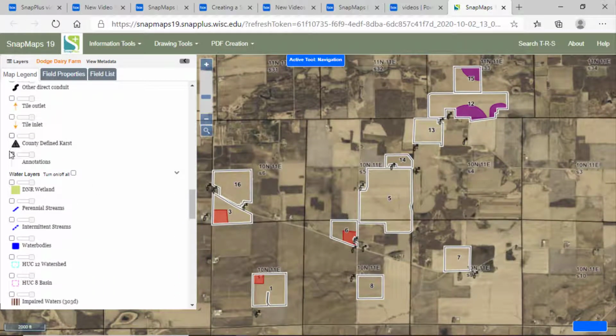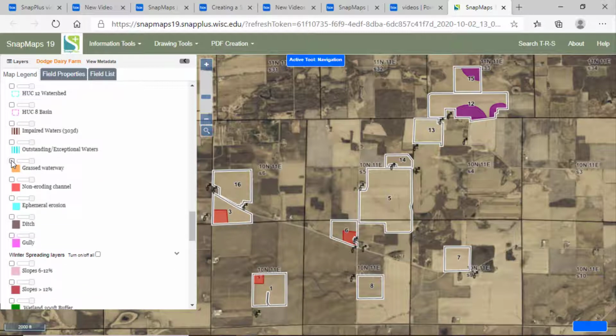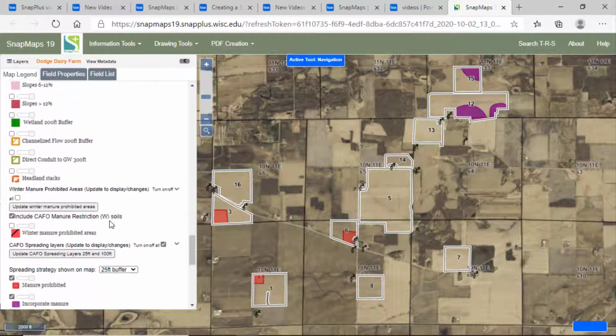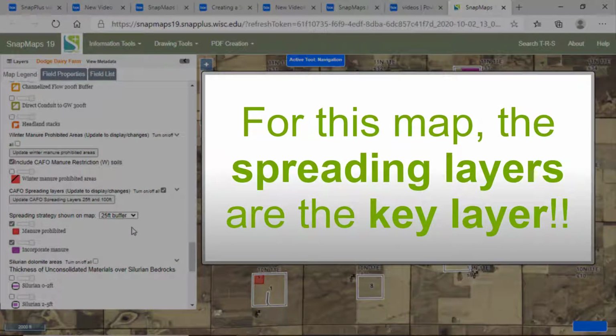By keeping the underlying information to a minimum and only applying one key layer, the map can be more easily viewed by those affected by color blindness, or if the maps are printed only on black and white printers. So for this map, the spreading layers are what we want to make the key layer.